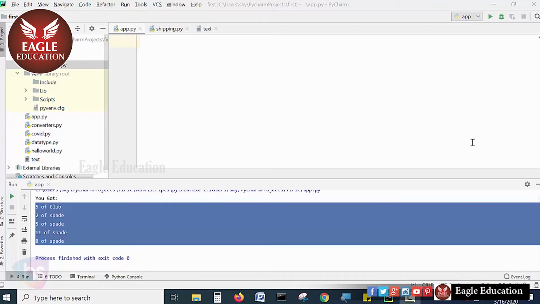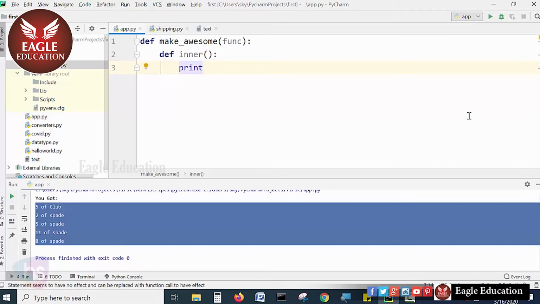I will show you a very simple example of how to use decorators. We will see it by defining a simple function called make_awesome, with one parameter that I am passing, a function called func. Within this I have another inner method, which we can call inner, that prints, "I am decorated."